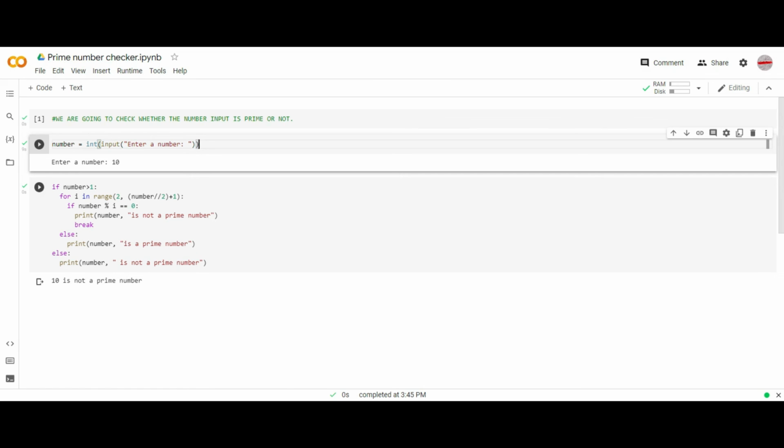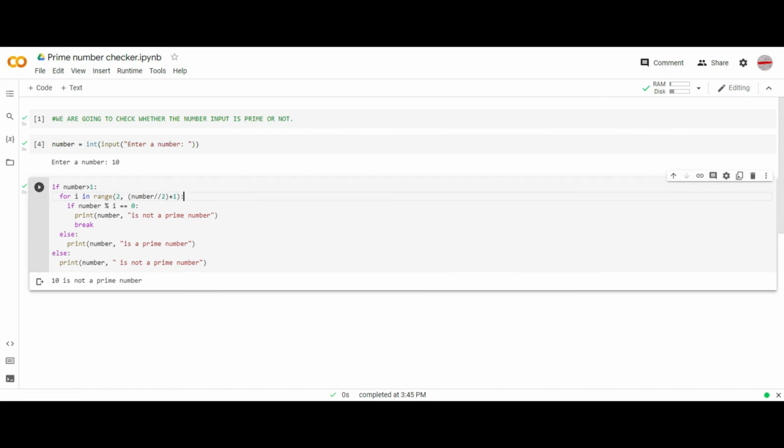And if you need to know more about this statement, why we are iterating from 2 to this specifically, then you can check out some mathematical explanations for this. But this is how it actually works. And this is how a prime number checker is written in Python.